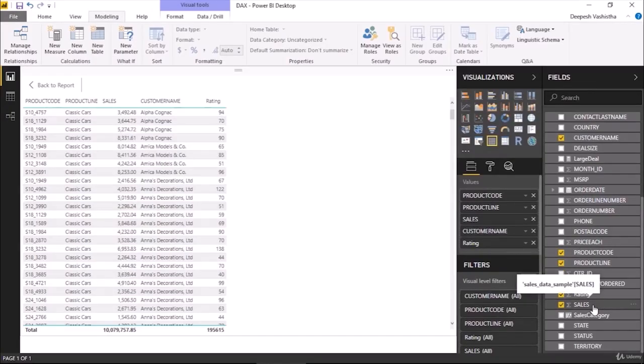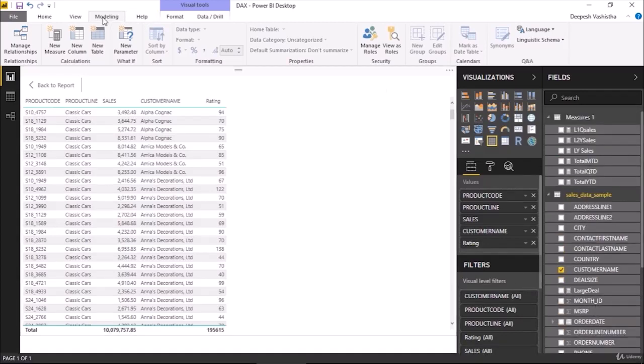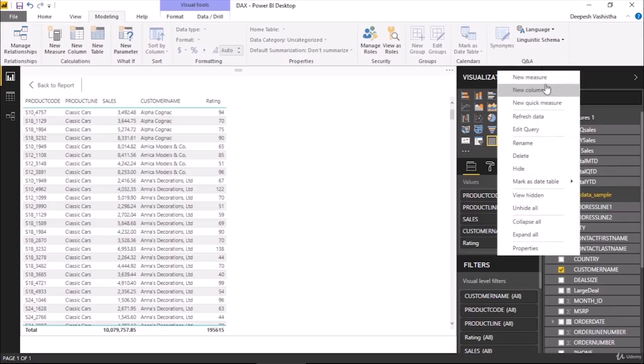Alright. So now let's look into how we can create a calculated column. Just like we have created our measures, we can also create columns, and I will show you how this works. Either you can go to the modeling pane up here and click on new column, or you can right-click your table and click on new column.